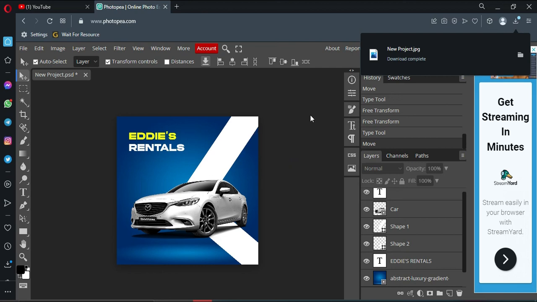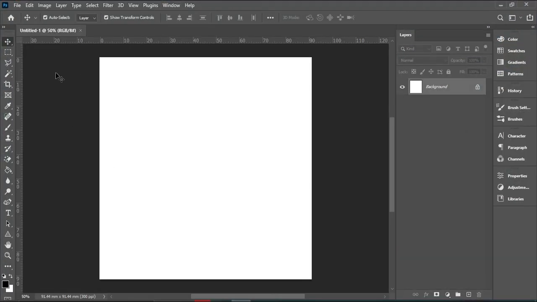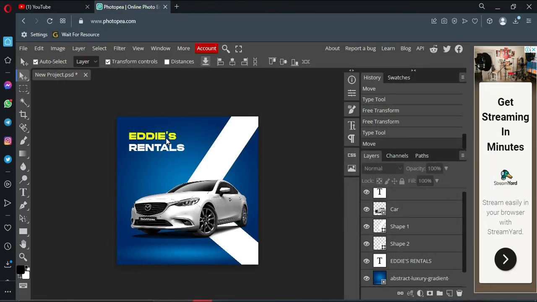So I think this platform will really help you. So please, the same way this Photoshop works, it is the same as this online Photoshop, which is Photopea. So please take your time, just go through.